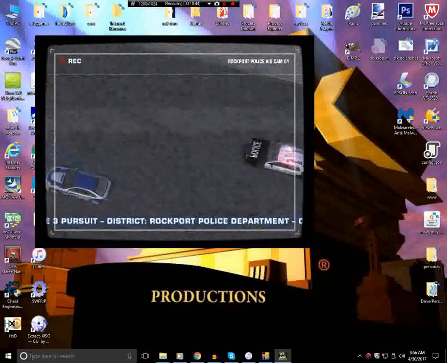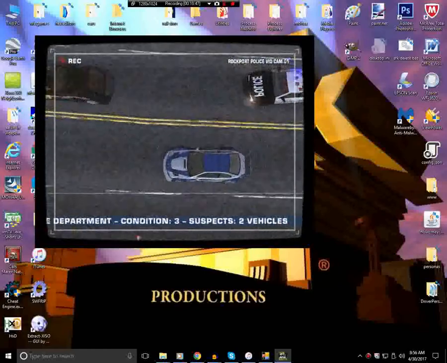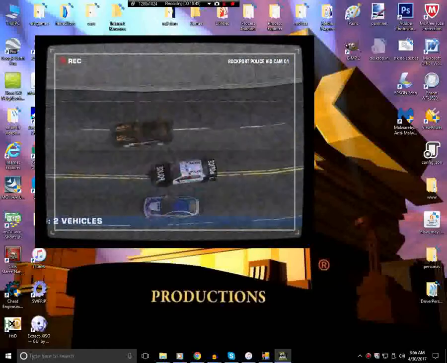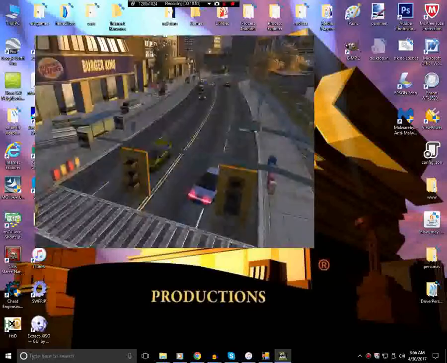Attention Patrol Division, we have reported at least one mobile Code 6 driver followed by police. I need all available units on this. Get them going, Code 3.